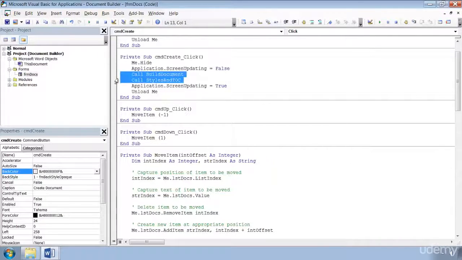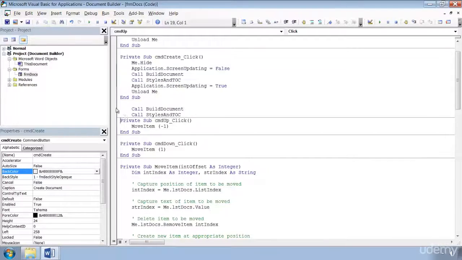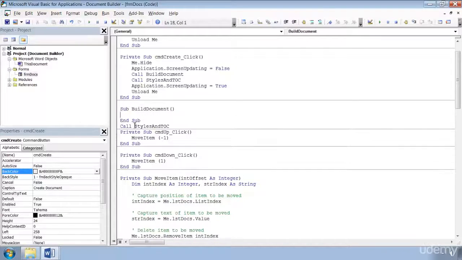So let me begin by creating those two subroutines. So I'm just going to use Control Drag, Shift and Tab to move them back, and then change this word to Sub and this word to Sub.